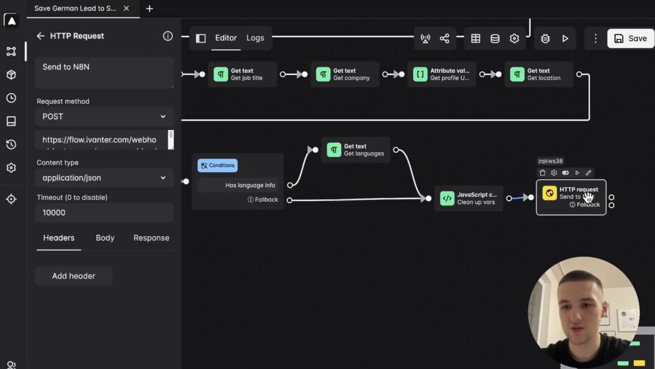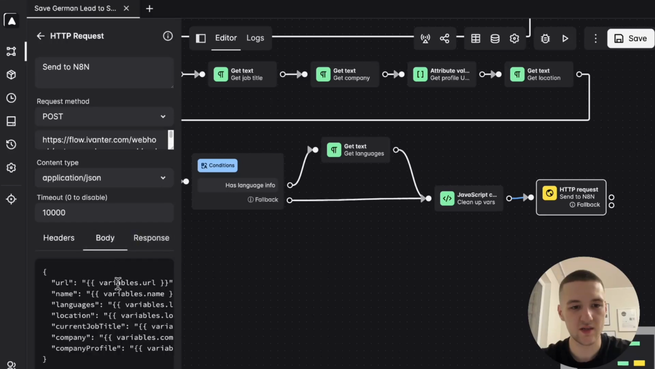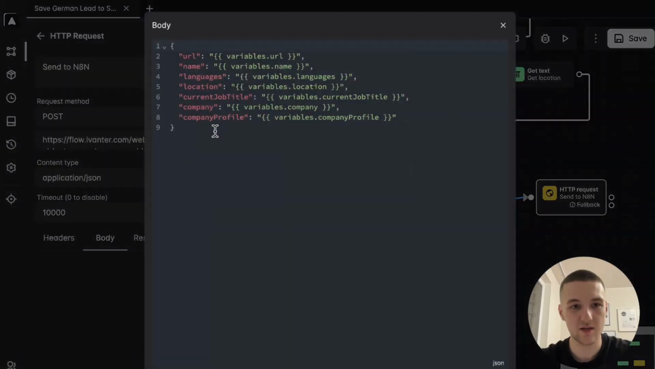And so then I'm just using an HTTP request, and I'm just sending a body that looks like this. So basically here, when we have this double curly bracket, this is just a placeholder for a variable or for whatever other object.